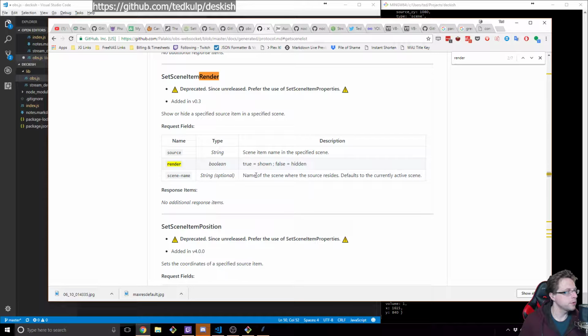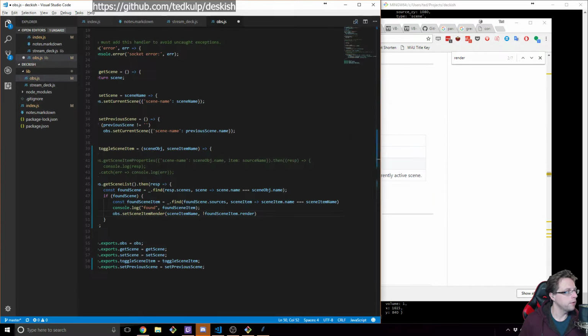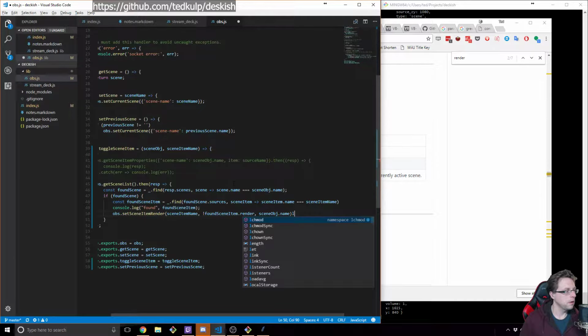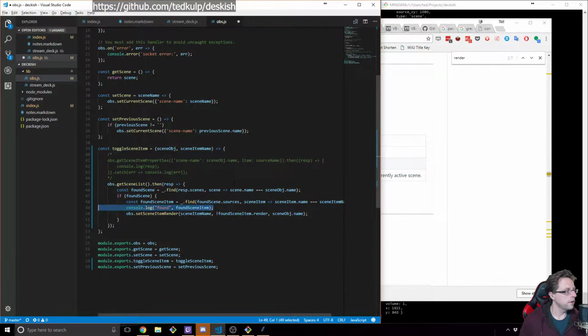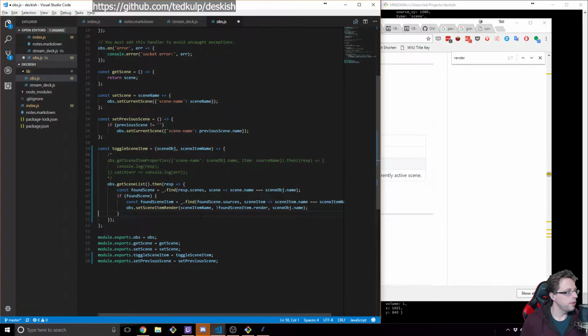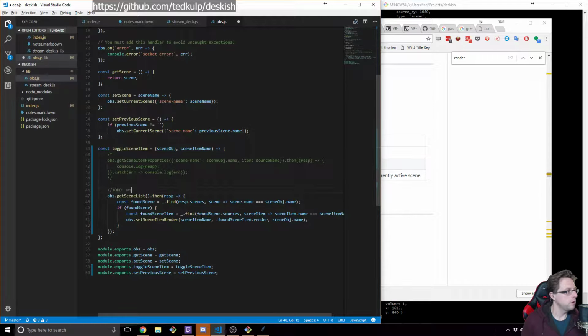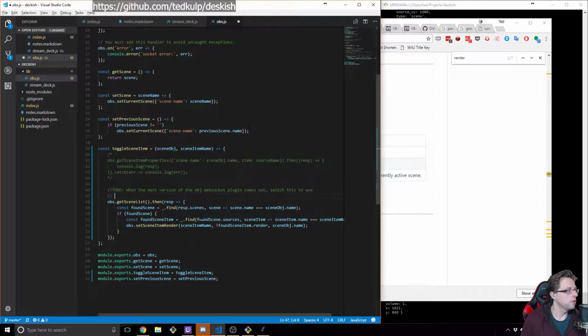And scene name optional. Name of the scene where the source resides, currently default. I'm going to send it explicitly, like I said, so that I'm not messing myself up. I'm going to take this out. And I think that's all I have to do. And I'm going to make just a note to do when the next version of the OBS WebSocket plugin comes out. Switch this to use the more explicit or the more direct functions for handling scene items.